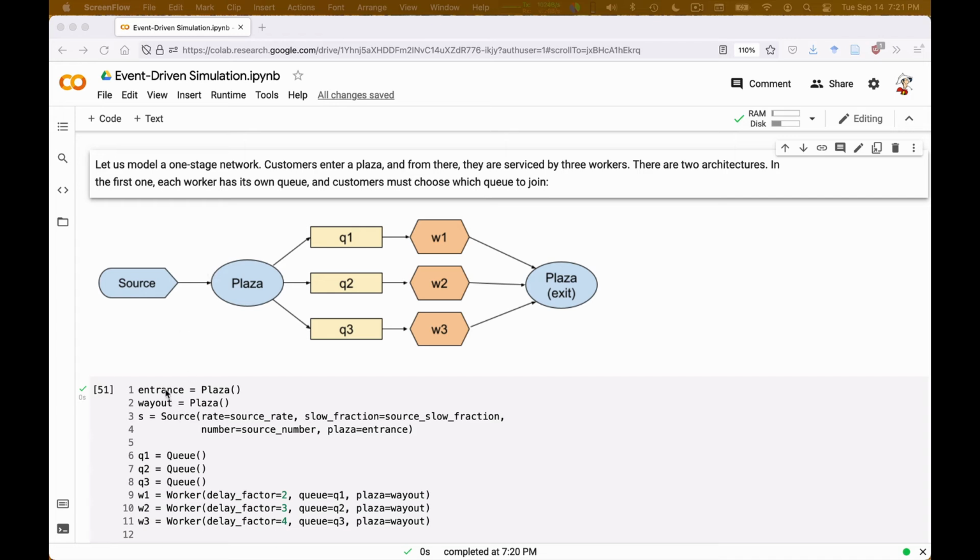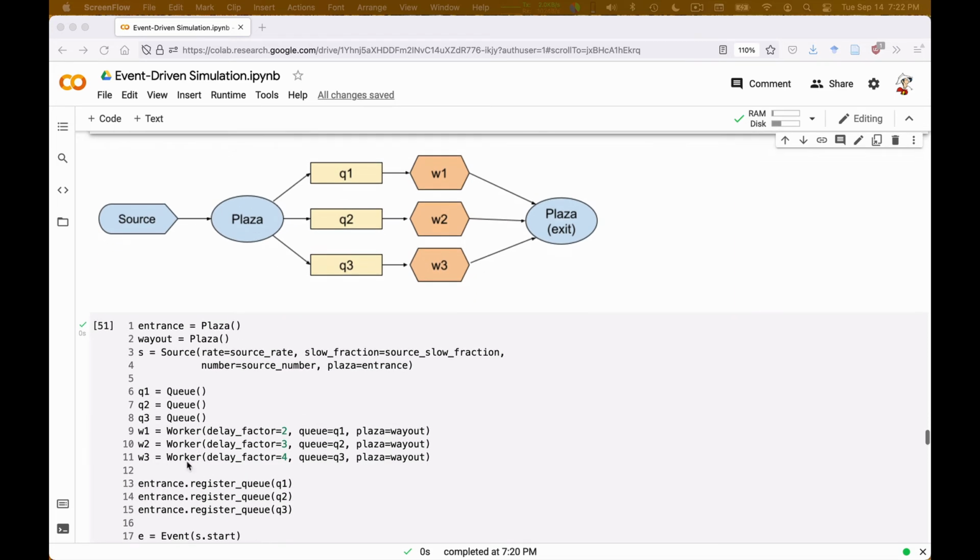I created the entrance, the way out. The entrance will be the source. These two are plazas. I created the entrance and the way out. I created the source. Then I created the 3 queues, and I created the 3 workers. And then I need to connect them together. I attach to the entrance the queue Q1, Q2, and Q3. I need to do these connections.